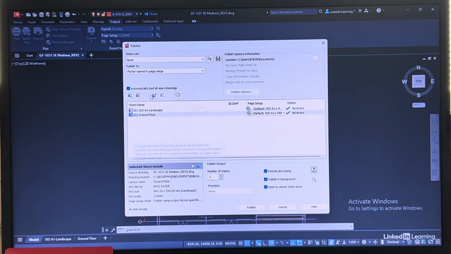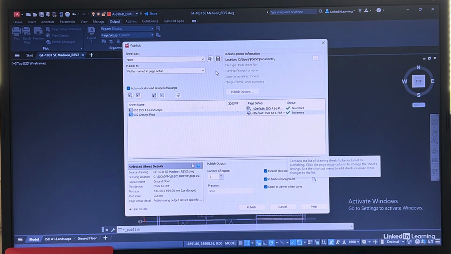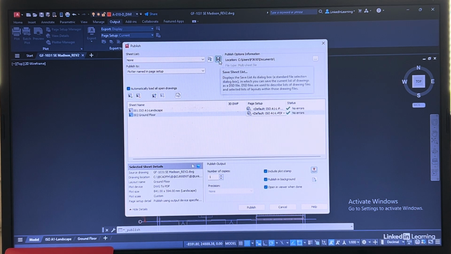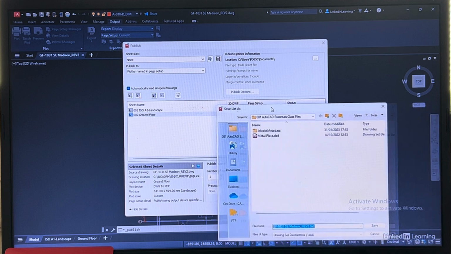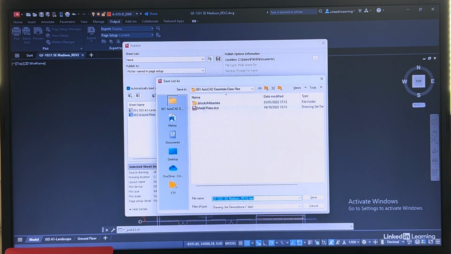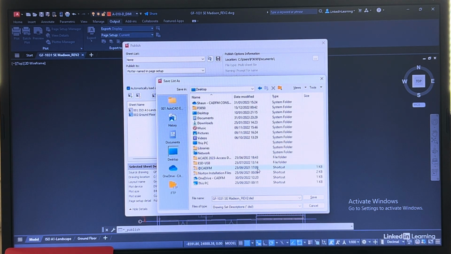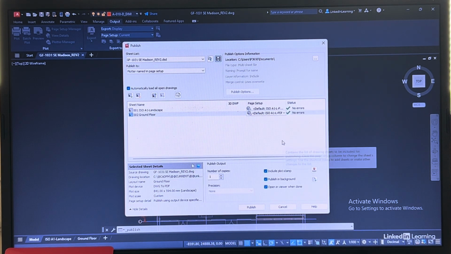Now once you've got all those settings set up, this is where you save up here. You save your sheet list, and you'll notice there that I've got a class file there, that I've got a metal plate file there. So I can save this anywhere I want it to. So can you see there? I'm saving this to my essential class files. So I could potentially save it there. I could save it anywhere I want to. What I'm going to do is I'm just going to save it onto my desktop for now. So I've got lots of bits and pieces there. I'll save my DSD file on my desktop.